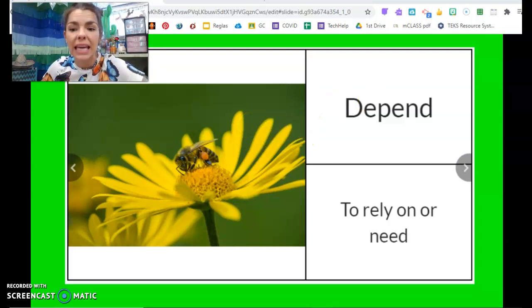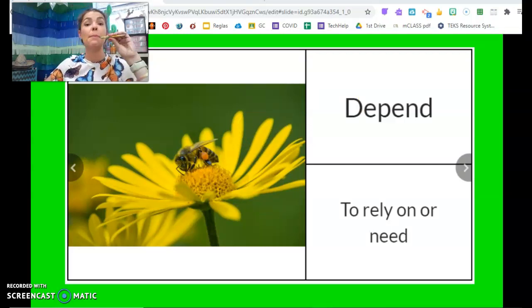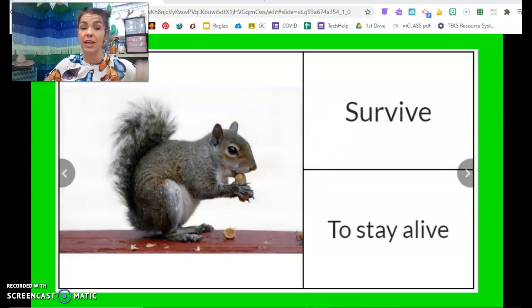We depend. Say that D word, please. Depend. We depend on our food and our water to survive. Say our last word. Survive. Bravo. If we don't have our needs, we will not survive.